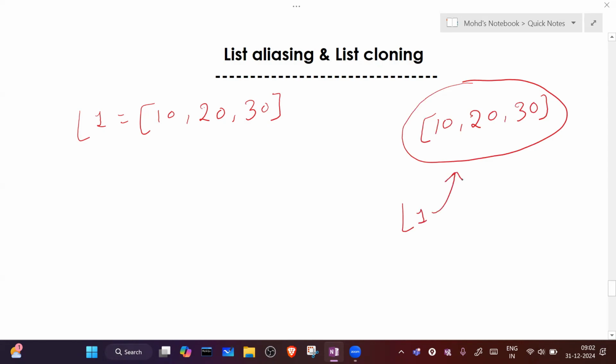So what is the meaning of aliasing? For example, you are creating L2, and inside L2 you are writing L1. This is known as aliasing. Aliasing means this list one is having another name, which is L2. So L2 is also referring to the same memory location.